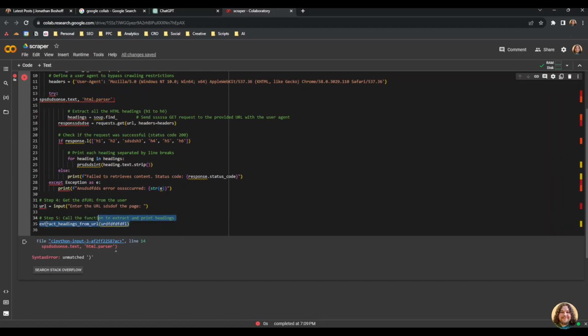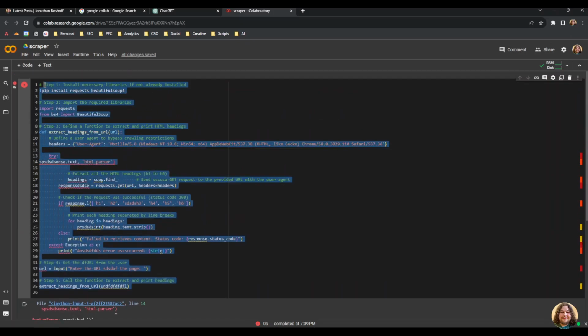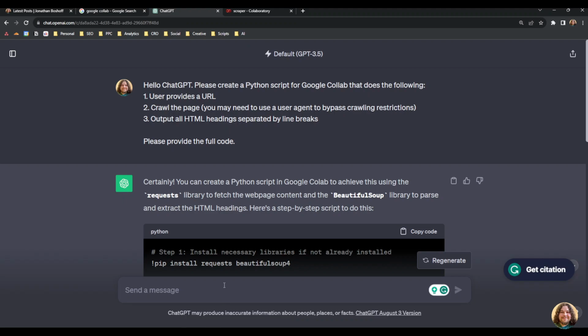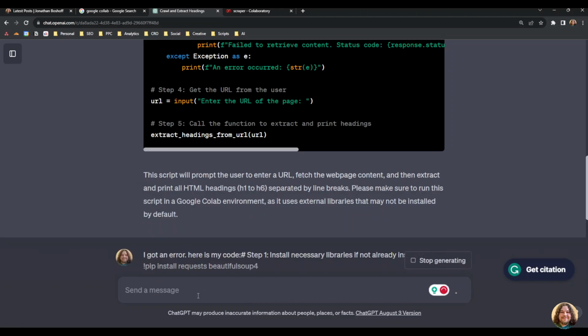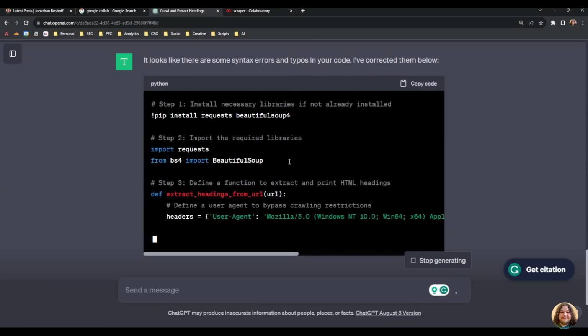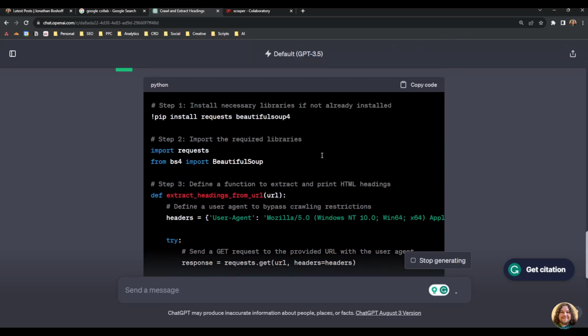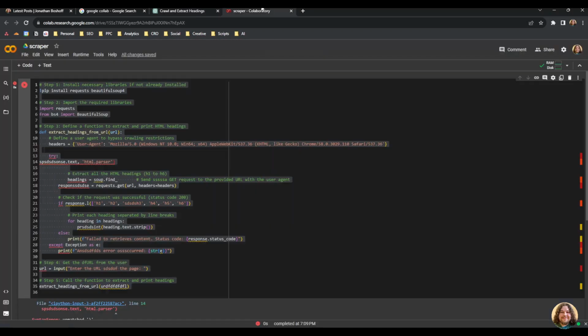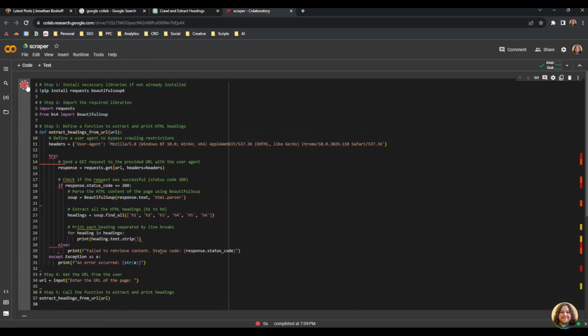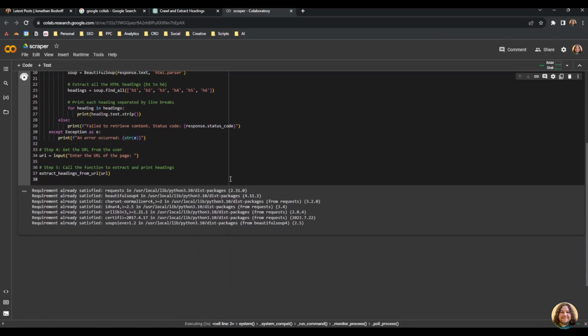And what I'm going to do is ask ChatGPT to troubleshoot my obviously very broken script. So I'm going to go, I got an error. Here is my code. And ChatGPT will be able to easily see what's going on and it'll just give you the fixed code. So I will try plugging that back in. And it should work this time around.